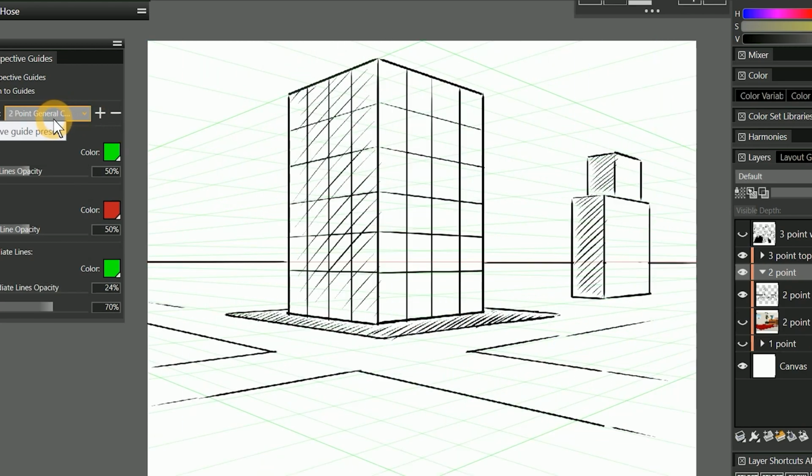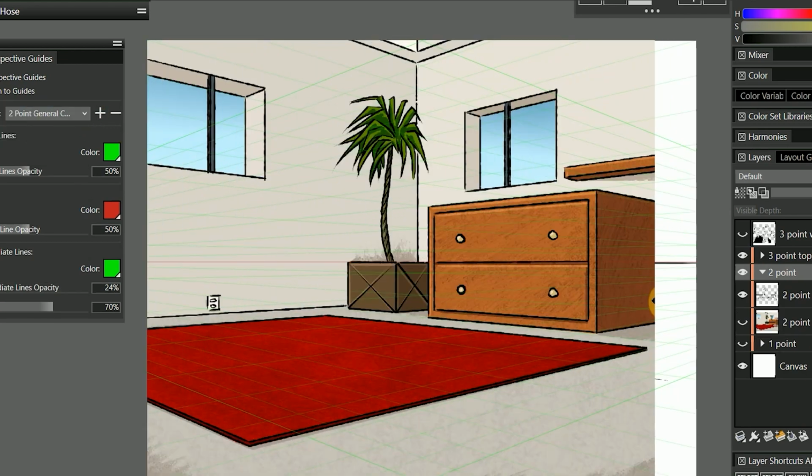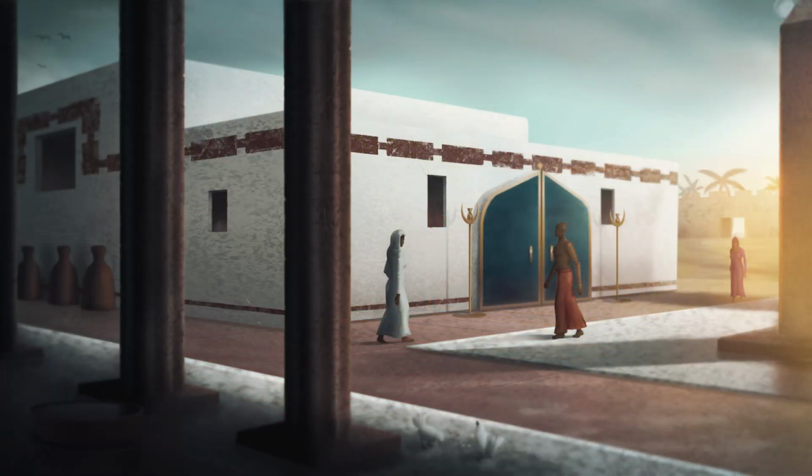Two-point general composition works great for drawing architecture and interiors. It's much more dynamic than one-point. This is probably the most common perspective you will be using.